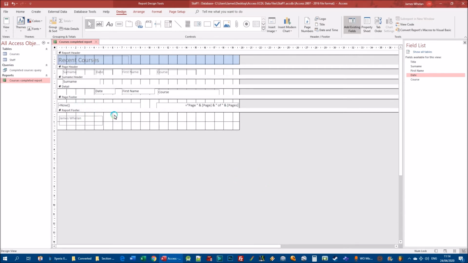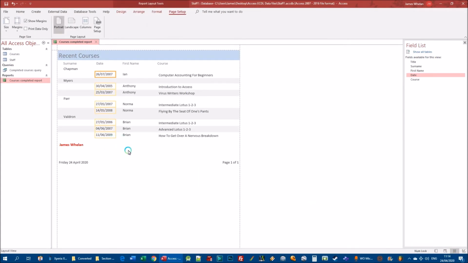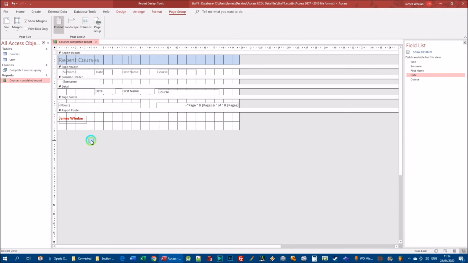That's it. Now I want to make this a little bit easier to see. So I'm going to left click once again on the label box, click on format, click bold, and make the name red, so it stands out a little bit. Ideally, stuff in the footer should be small. It shouldn't be too big. But I'm just going to make it a little bit bigger just so you can see it, and resize the box a bit. Now let's have a look at that in layout view. So there we go. That's going to be at the bottom of the report.